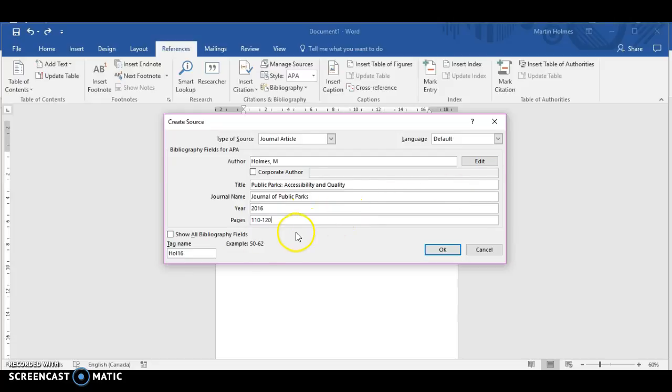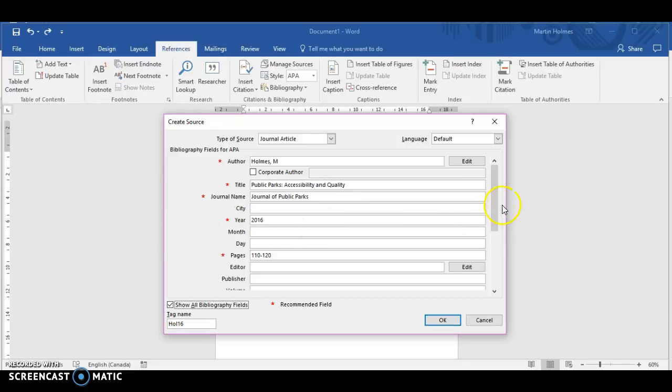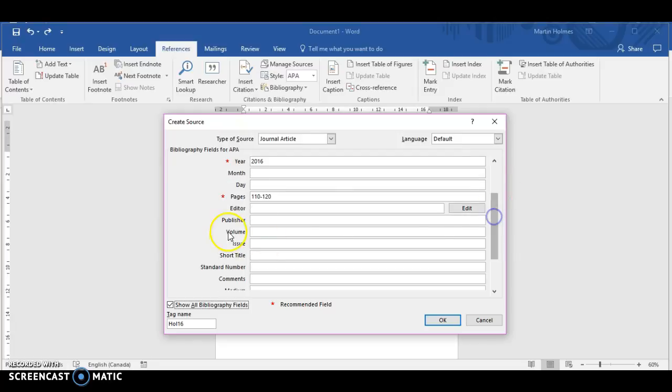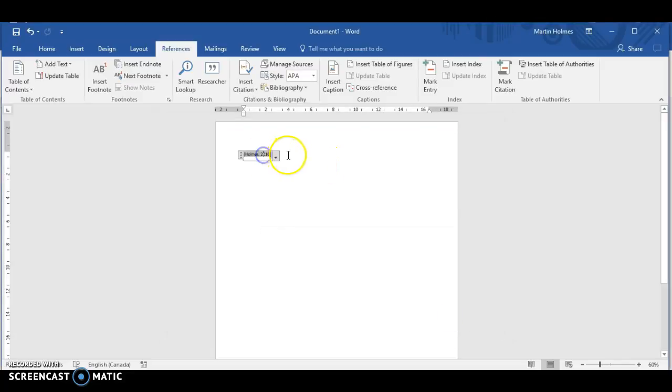Now we're missing something. Usually there's a volume and an issue number, so what I'm going to do is click on Show All Bibliographic Fields, and I can scroll down and say, all right, this was issue 19, volume 2, or volume 19, issue 2, and I'm going to click OK. And you can see that it's given me a little bit of a placeholder. Now that's important, and you can see that it's tagged, and I can go to edit the source, edit the citation, or update it if things have changed. So I'm going to delete this for now because we've all got it saved.